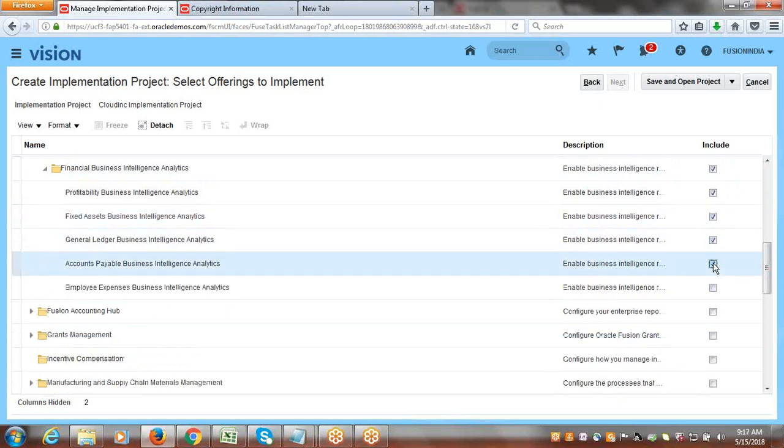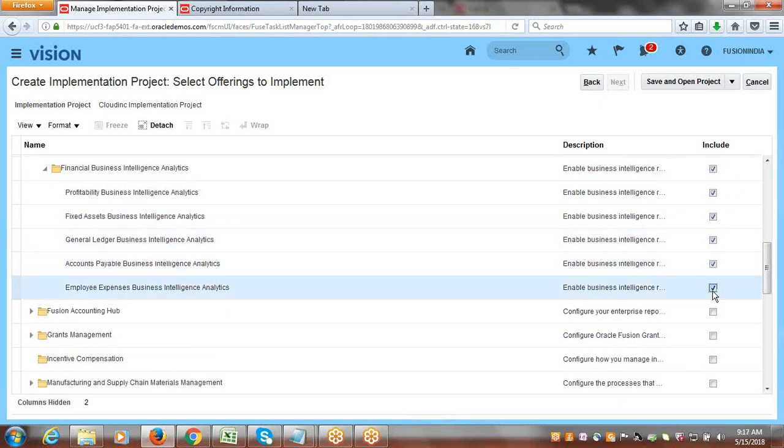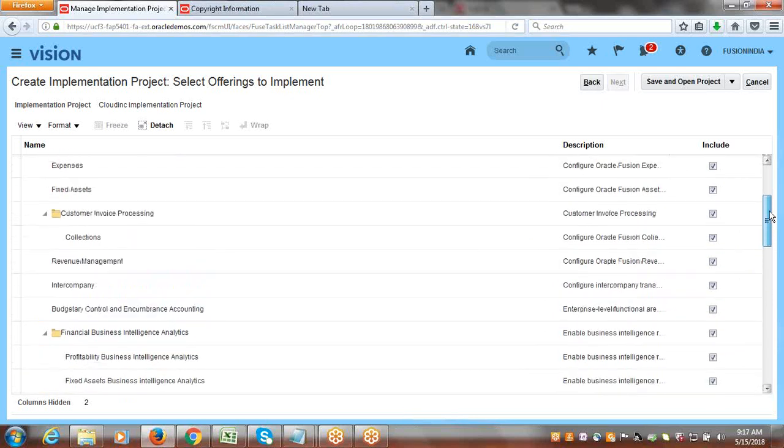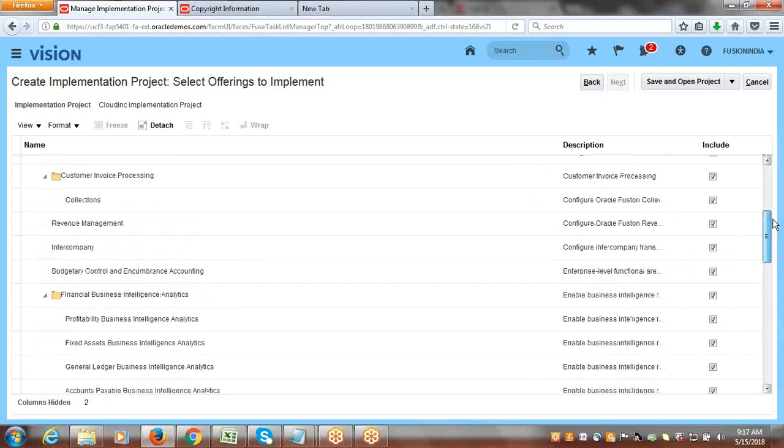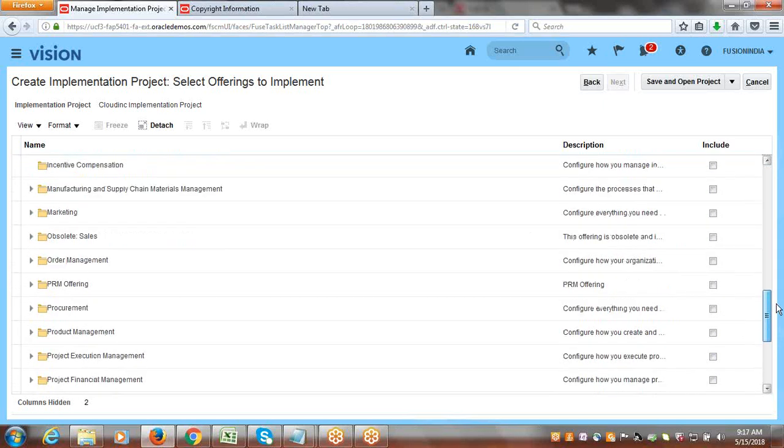Okay, OTBI and BA related, just include it. Along with this, if you want to include procurement also, you can include it. So I'll take you through procurement. We don't need to include it, we'll just go through that.